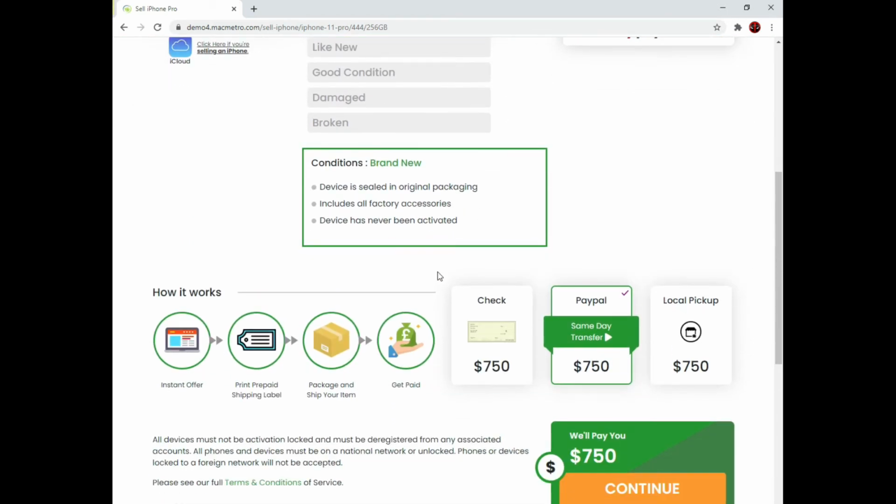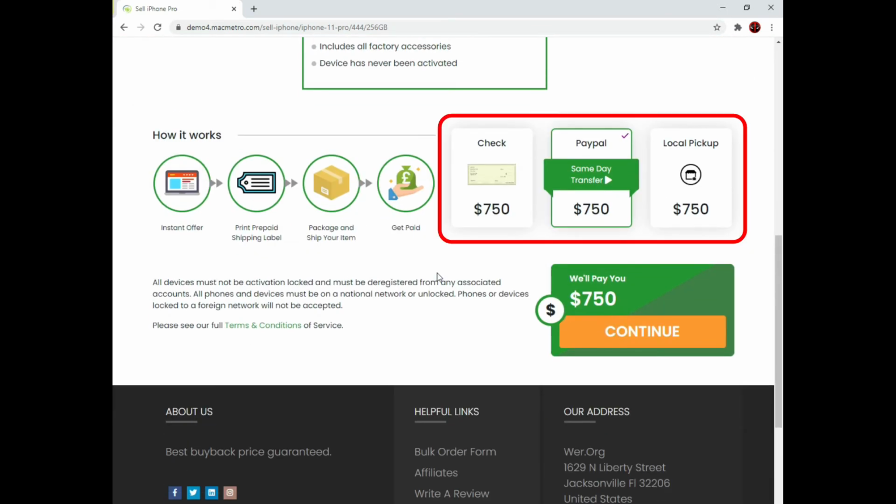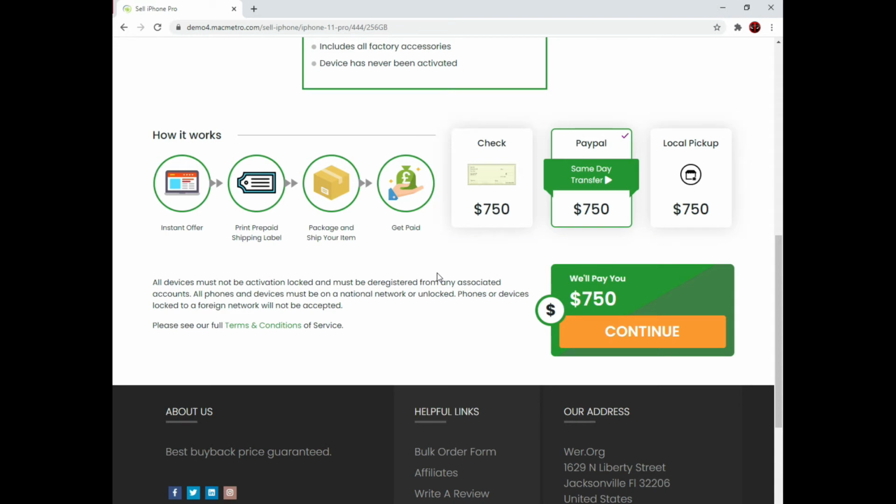They will now scroll down to choose the payment method. We have check, PayPal, and cash for local pickup. But we can always add more payment options if needed.